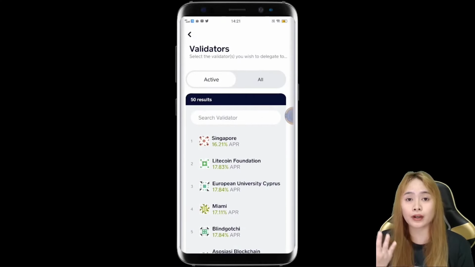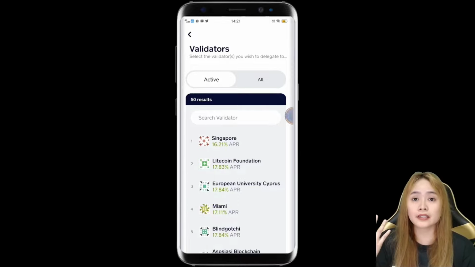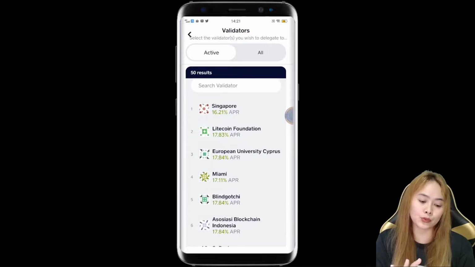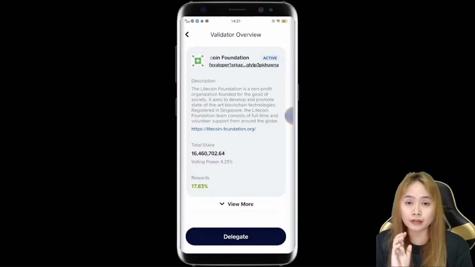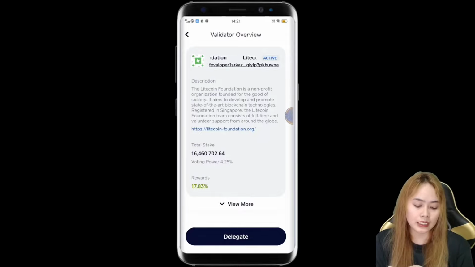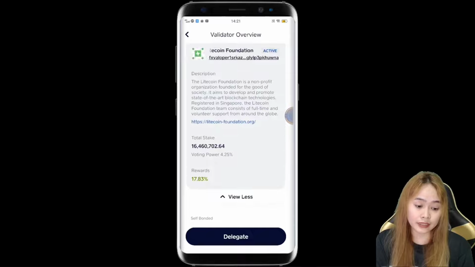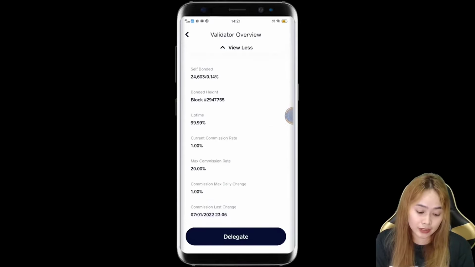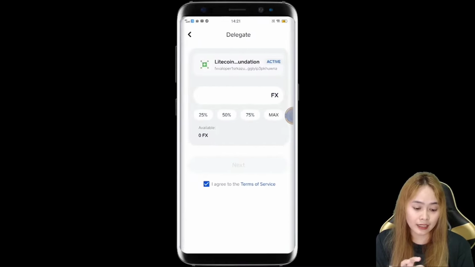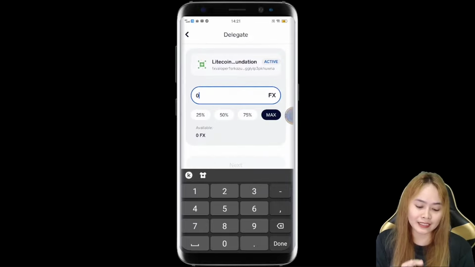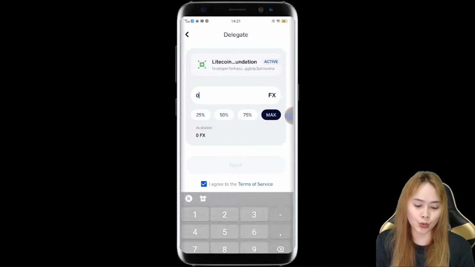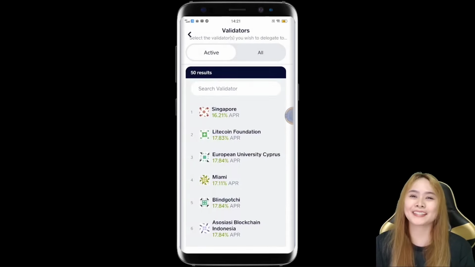So make sure that you have read the risks, the document for the delegators. For example, if you want to go to Litecoin because they have a 17.83% reward APR, click that one, considering that we have done our own research. So delegate, select the address, and then delegate, for example 10 max if you have that, and then click next and you're good to go. That's delegated. As simple as that.